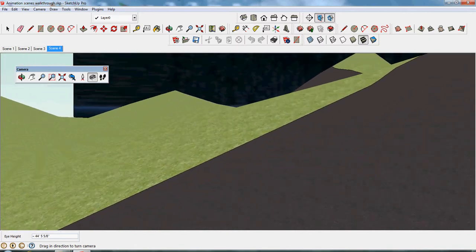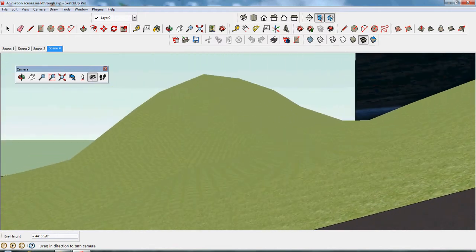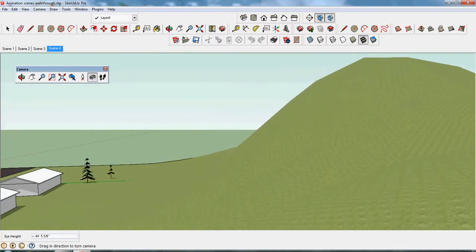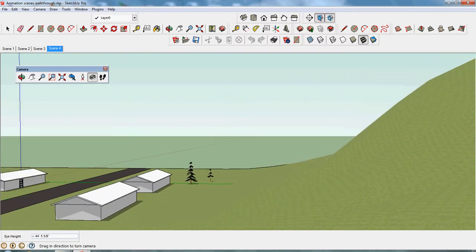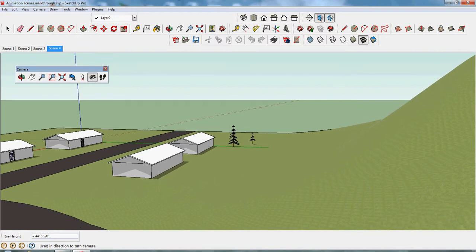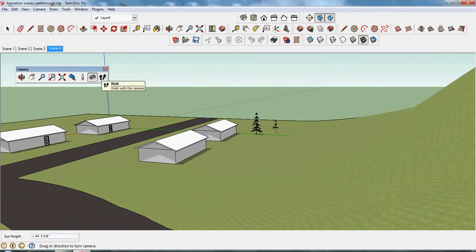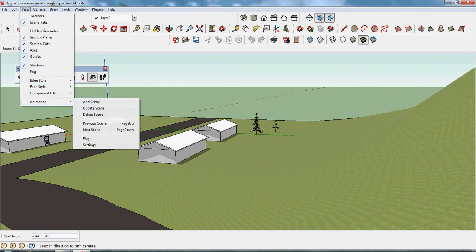So Cheryl's holding the left button on the mouse, rotating around. Let's just drop it a bit. Why don't we stop about there? So now we're going to add another scene. You can go View, Toolbars, Animation, and add another scene.